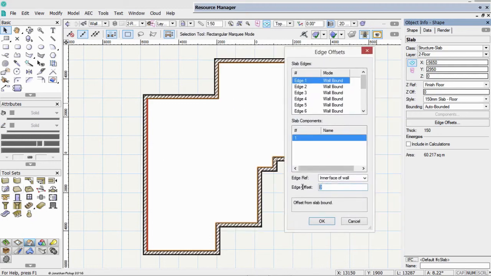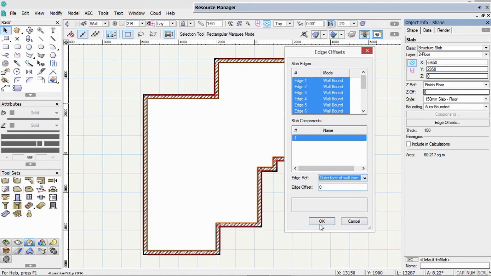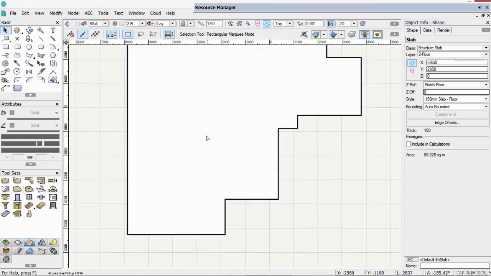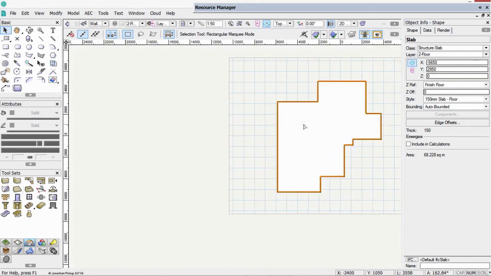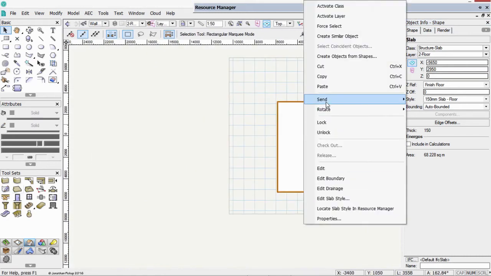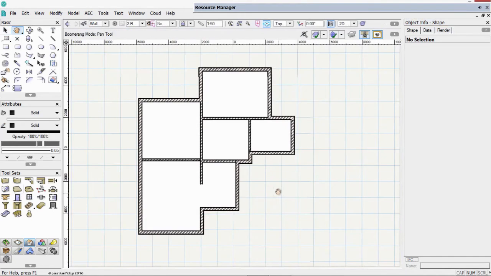Edge number 1, we could say it's going to go to the outer face of the wall core. So it's now gone across to the outer face of the wall core. We could actually select all of those edges, and we could say that all of the edges should be the outer face of the wall core. So what you'll notice is that it's just got the plaster there. So that's hard to see my walls, so let's go send and send to back. So that's created my slab.